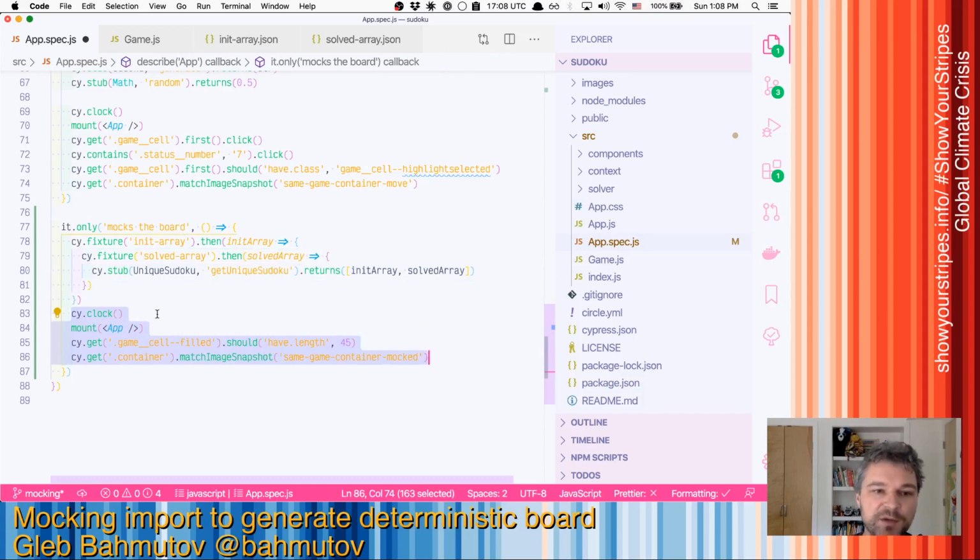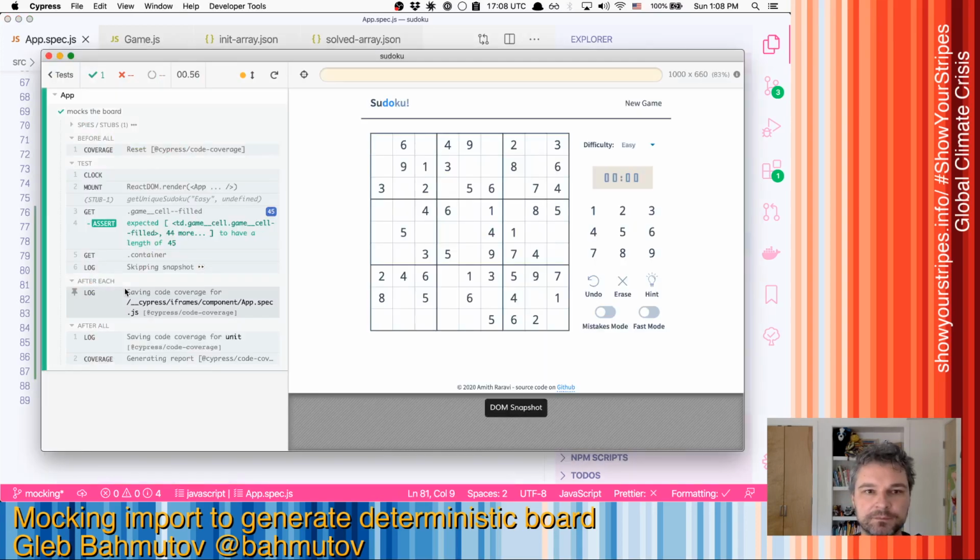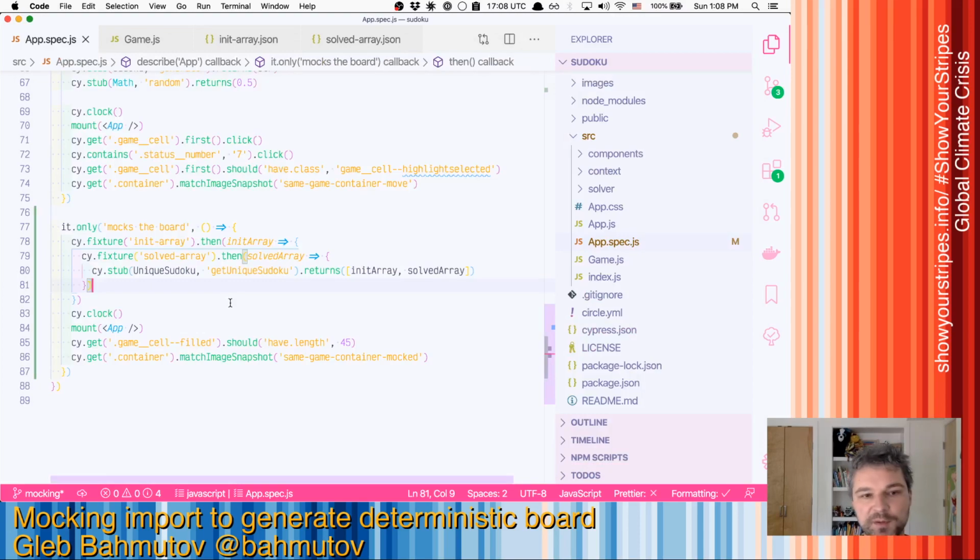So we can move them outside, and the clock and the mount and the get will only execute after the fixture is loaded and the stub is created, when the clock runs. So we can move them outside of the pyramid of doom and be linear, because it all executes one after another. Right? The same result. So we mock those named imports.